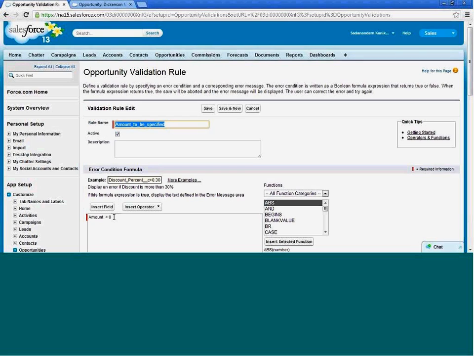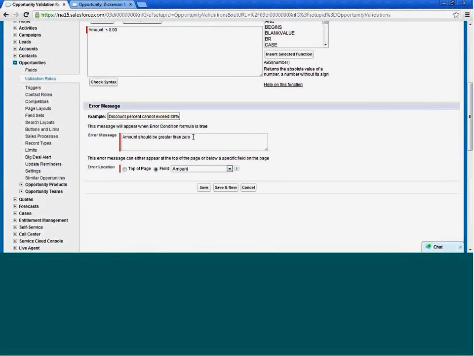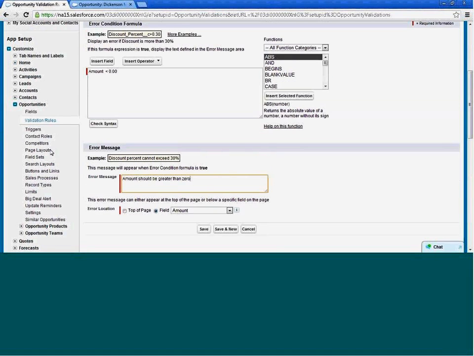Okay. Example formula. Give decimal places to and see what happens. 0.5. It should not be a problem, right? Amount should be greater than. No, it's not a problem. There is that message only, right?